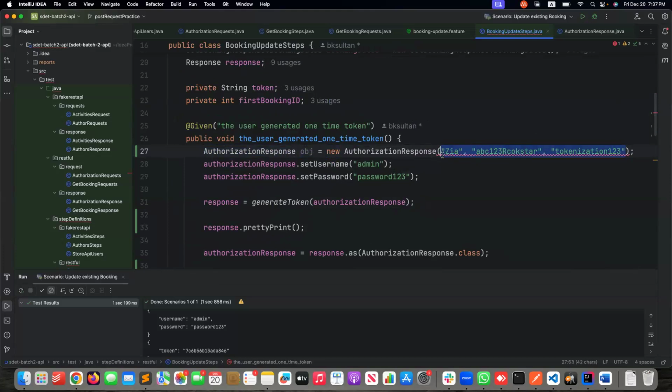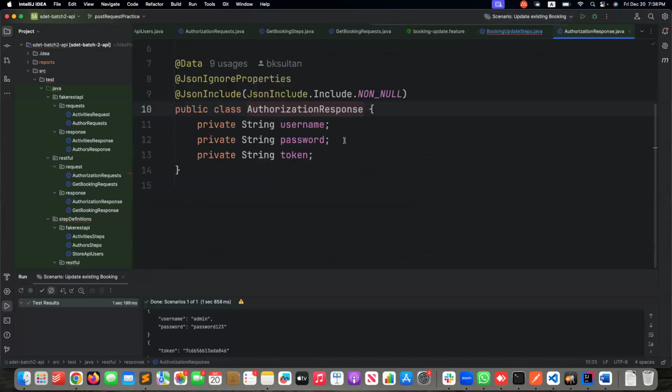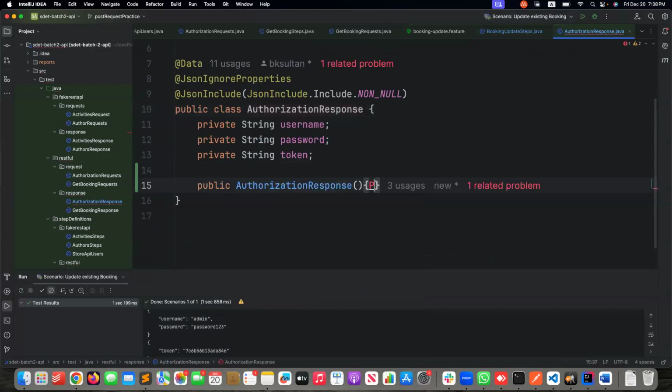So usually we create the objects by passing all of these if there is a constructor inside this authorization response, right? And these will be passed to the constructor. The constructor helps us initialize the instance variables, and then it creates an object. But in this case, we don't have constructor here, right? So when we don't have a constructor, by default, exactly, public authorization response. So it has this, we just don't see it. So when you don't create any constructor, by default, it creates this kind of constructor, okay?